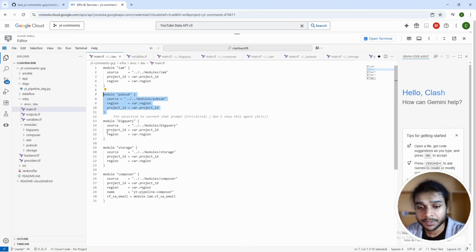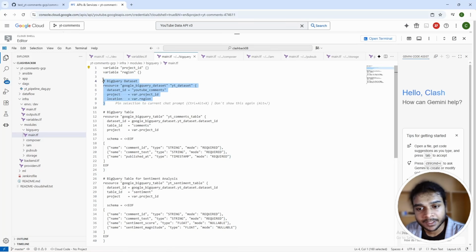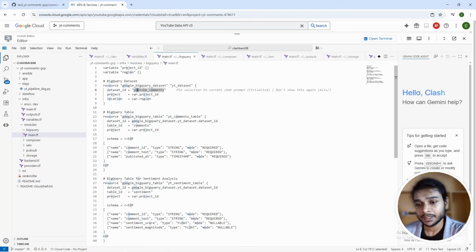And our next resource is BigQuery. In BigQuery, we will be creating one dataset and two tables inside that dataset. Like any other module, we will be defining the variables first at the top. Then we'll define the BigQuery dataset, which is resource google_bigquery_dataset, yt_dataset, and the dataset ID is youtube_comments. We'll be creating the dataset with the name YouTube comments, assigned to this project, assigned to this location, which is Asia South 1 in my case.